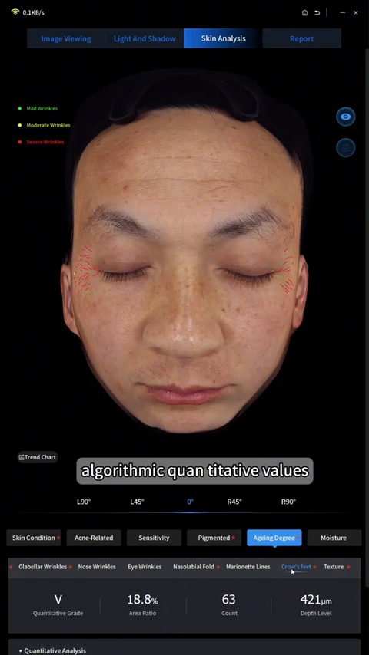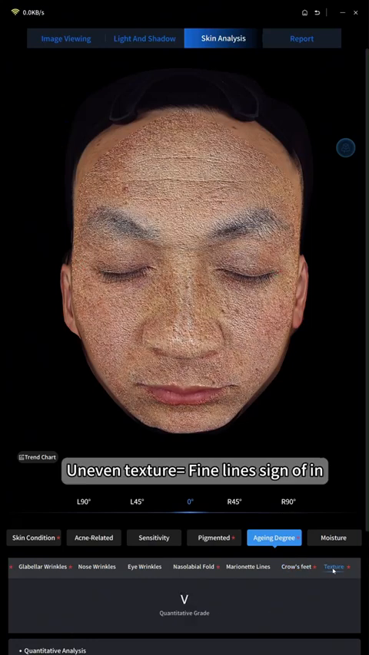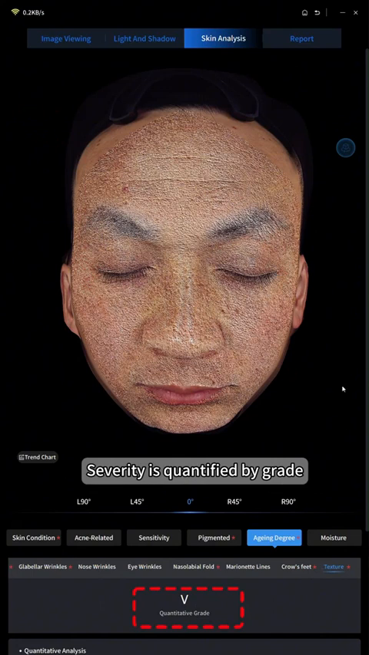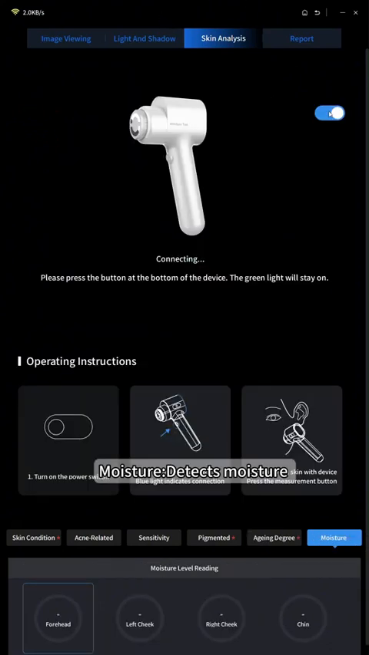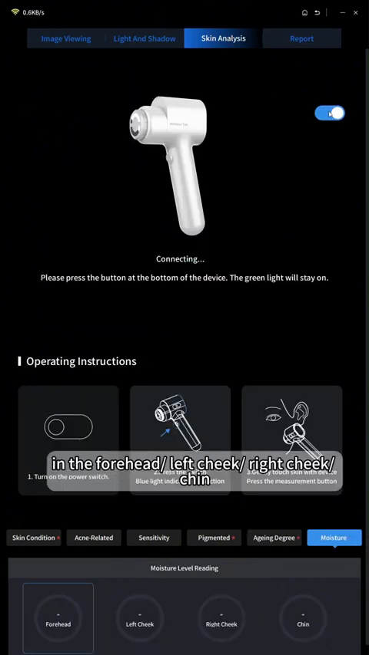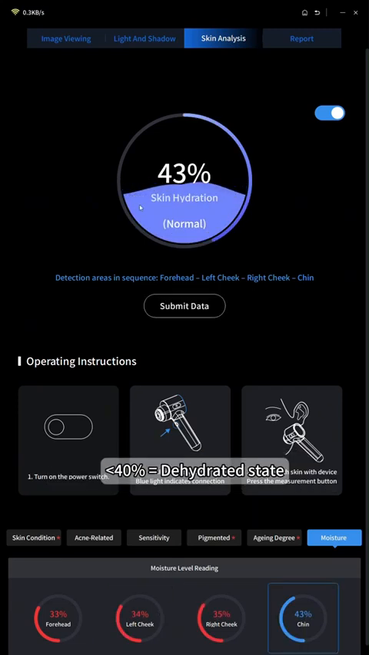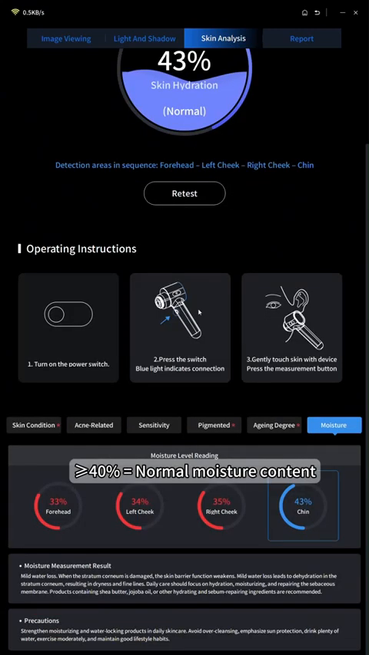Algorithmic quantitative values. Texture. Uneven texture equals fine lines, a sign of insufficient hydration and collagen deficiency. Severity is quantified by grade. Moisture. Detects moisture in the forehead, left cheek, right cheek, and chin. Below 40 equals dehydrated state. Above 40 equals normal moisture content.